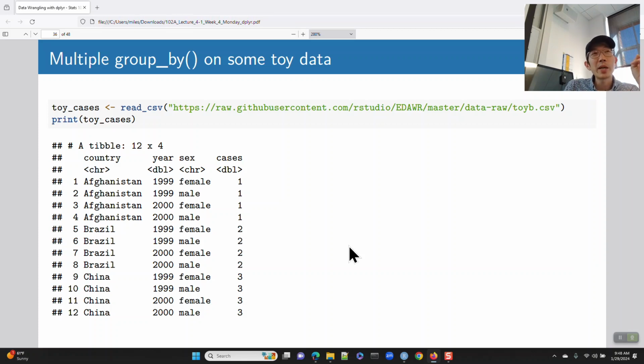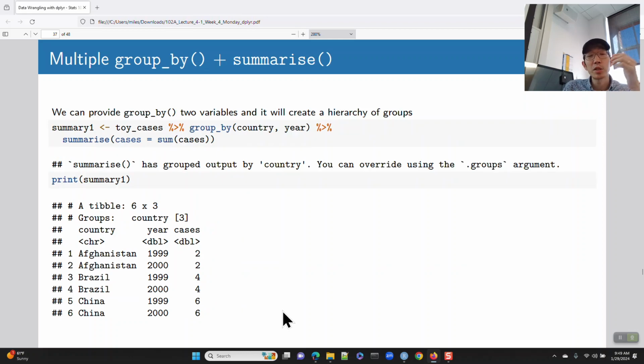But here I can group by multiple variables. I'm going to group by country and year. So if I group by country and year, how many groups am I going to have? I'm going to end up having 6 groups: Afghanistan 1999, Afghanistan 2000, Brazil 1999, Brazil 2000, China 1999, China 2000, right? 6 combinations of country and year. And so I'm going to summarize some cases, and those numbers get added together, and so here we have, okay?